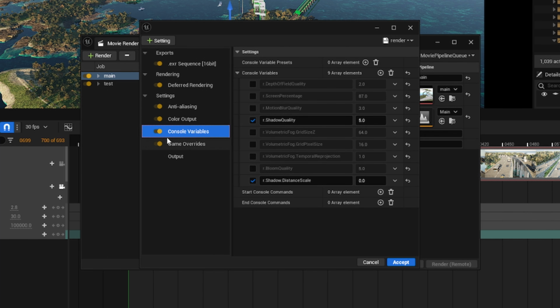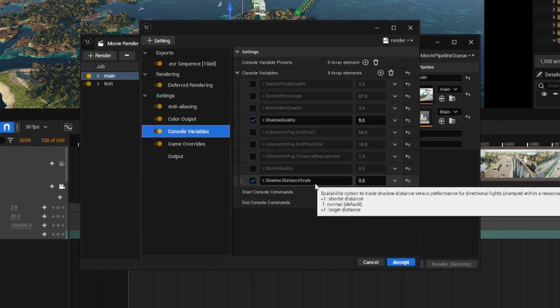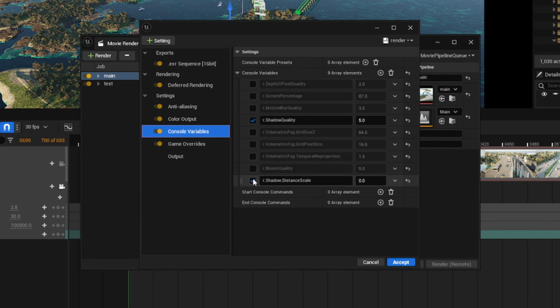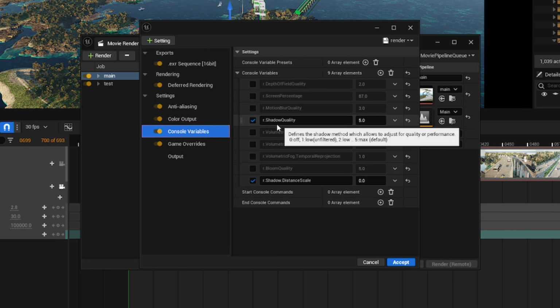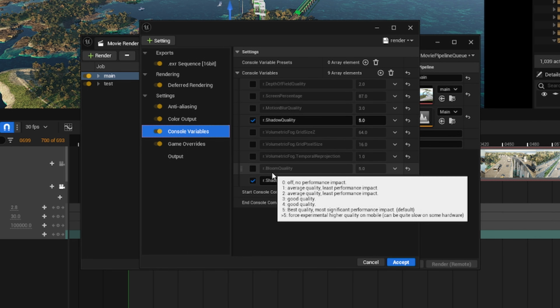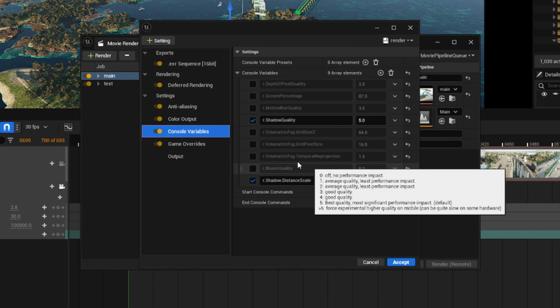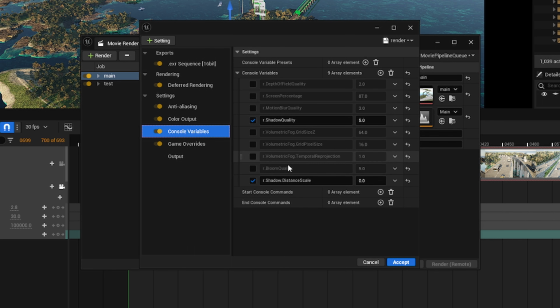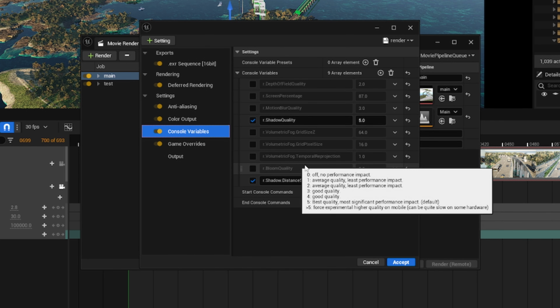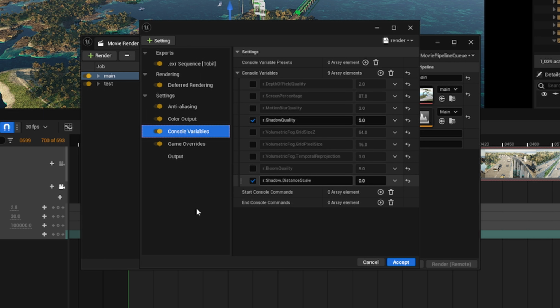The next thing that I use is console variables. There are so many console variables you can see, but I didn't use them all. I just use r.Shadow.DistanceScale 0, and I use r.Shadow.Quality 5. When I'm using bloom in my renders, I use r.BloomQuality 5. And when I use volumetric stuff like volumetric fog, anything like that, I use these console variables. You can pause it and you can see these things.